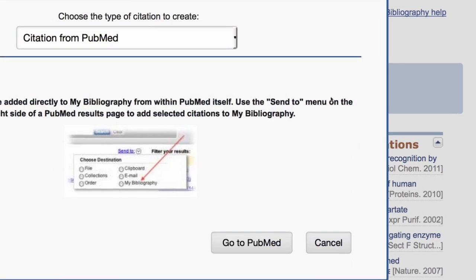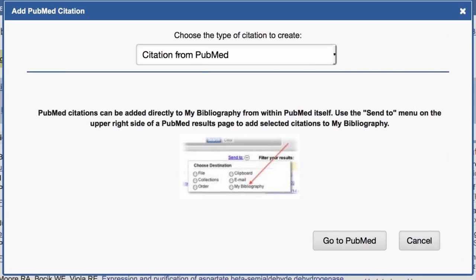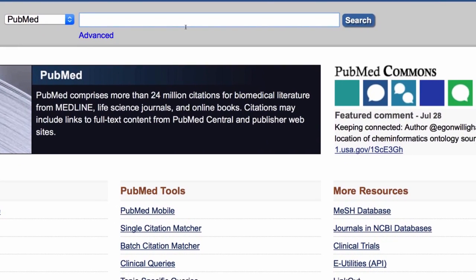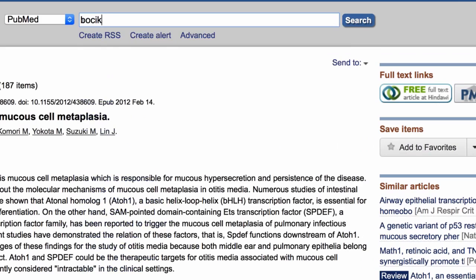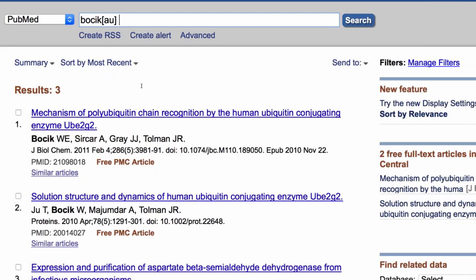If you'd like to add a citation from PubMed, as is set by default, you can go to the PubMed setting here, and you can search for yourself or any topic that you would like. But if you're looking for your own citations, you're probably going to look for yourself. So if I'm looking for myself, I would search my last name, which is relatively unique, and add the author tag. And this has my citations as already listed in my Bibliography.